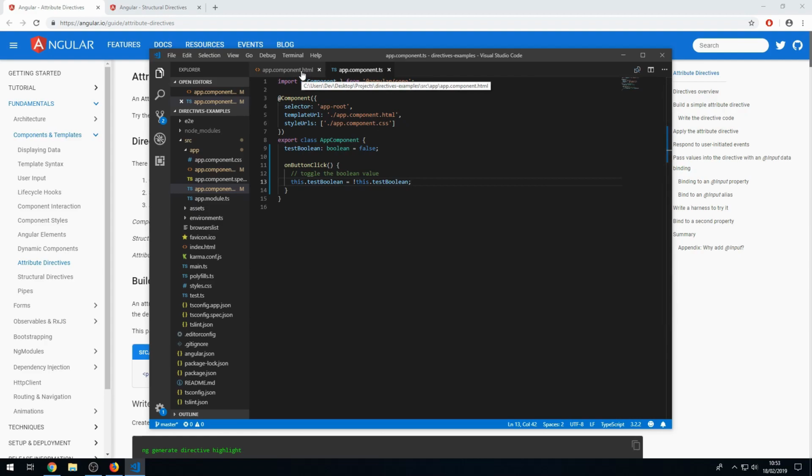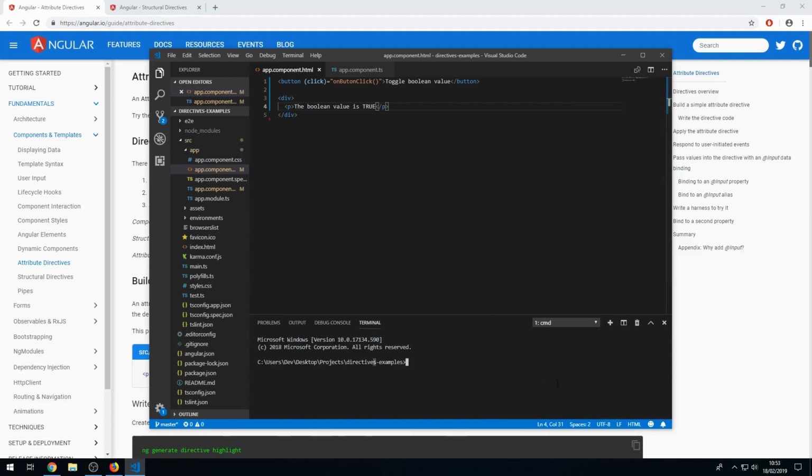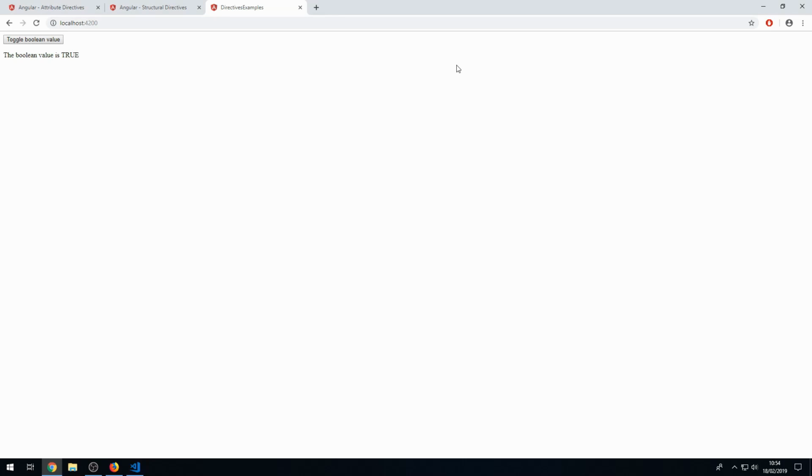And now I want to go back to the HTML, and I want to create a div. And in this div, I'm going to have a paragraph tag, and this will say the boolean value is true. Save that. And let's just quickly serve this application to show you what it looks like at the moment. Alright, so once it's served, we can go to localhost 4200, and we have this button here, which we created here, and we have this paragraph tag, which says the boolean value is true, which is great.